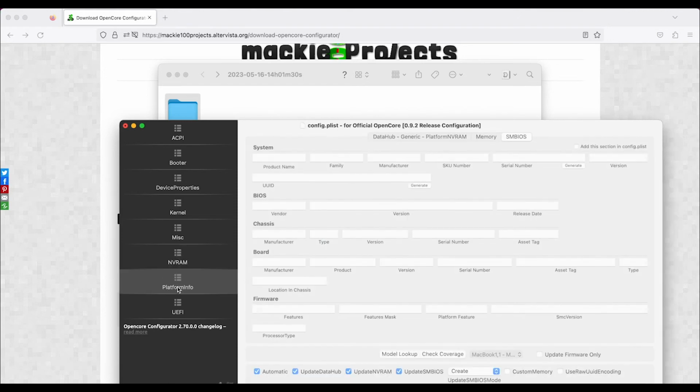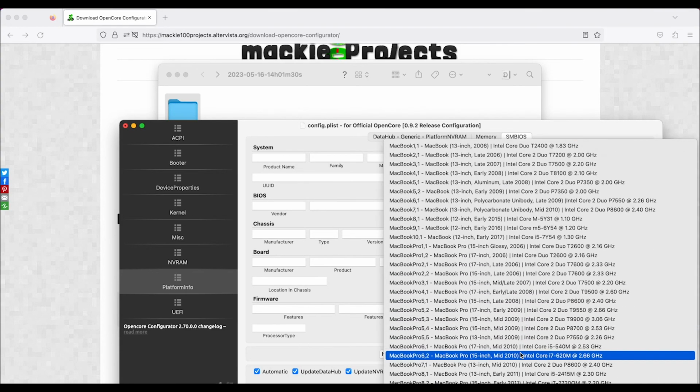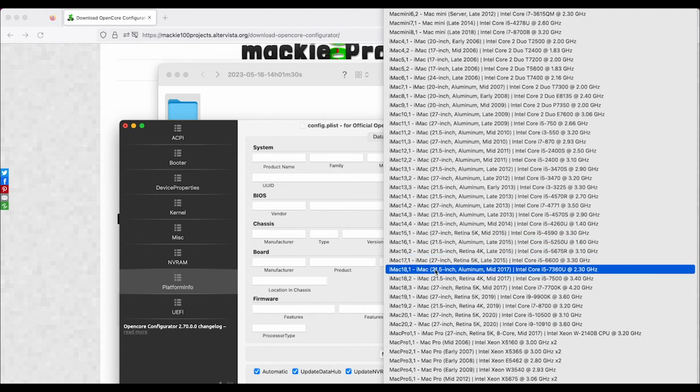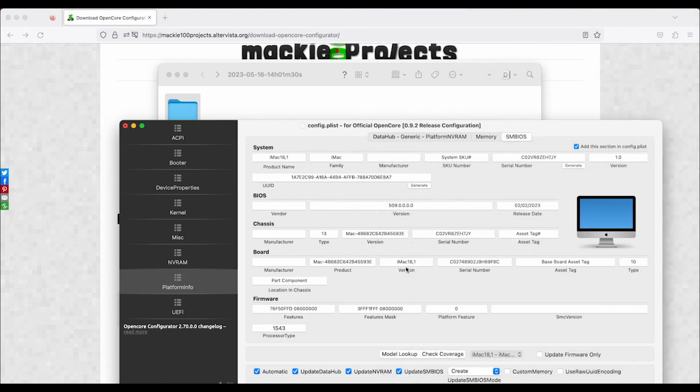And then platform info. Okay, we kind of did that already, but you'll want to go ahead and add sections and then generate your UUID and your serial number. So you'll do that after you go back down here and select your match again. For the Dell 7050, again, it's going to be iMac 18.1. So once you do that, it's going to populate a bunch of this stuff.